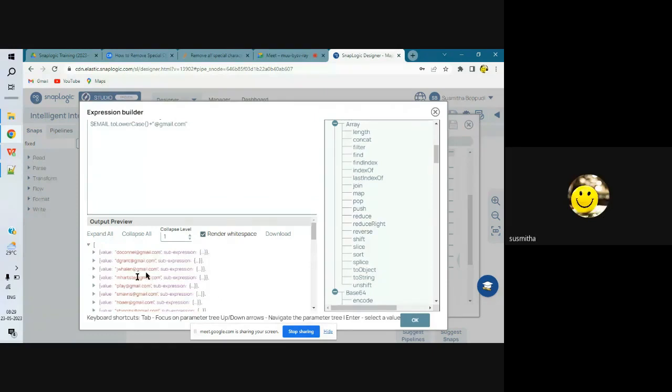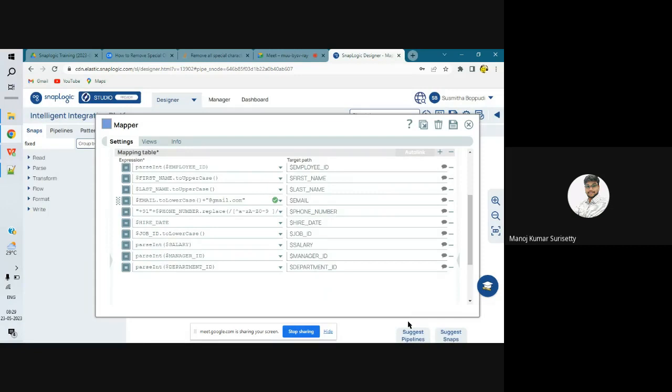Yes. Instead of concat, you can use plus. Yes, sir. This is fine. Okay. Yes. Thank you, sir.